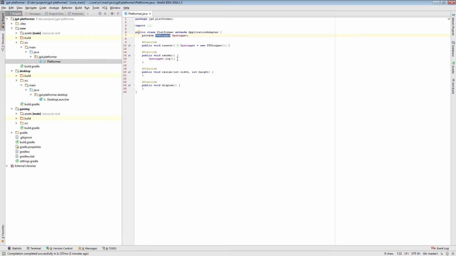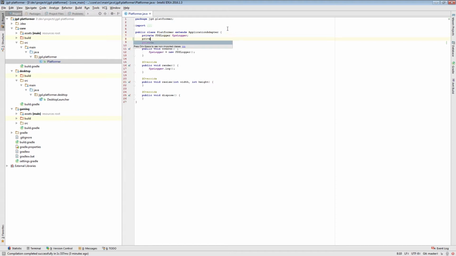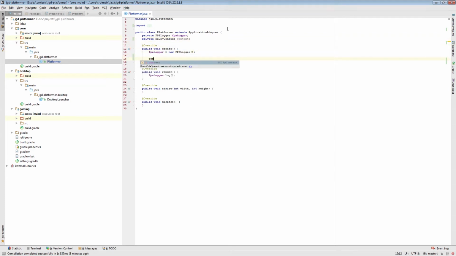So let's maybe start working now on the context class. So first of all, we will store it in our platformer class. So we have to create it here. And it requires two parameters, two or more. So first parameter is a set of active profiles.